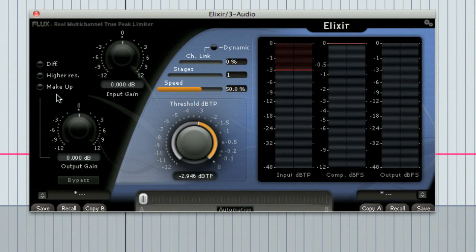In the center of the compressor, you'll find a channel link slider here, which controls how variable the compression is between the left and right channels of a stereo file. Above that is a dynamic button, which sets the compressor to automatically adjust the channel link amount, depending on the workload of the compressor. So, for example, if you're heavily compressing a stereo channel and there's a much bigger transient on the left than there is on the right, then with this dynamic button activated, the compressor will treat channels separately when needed.